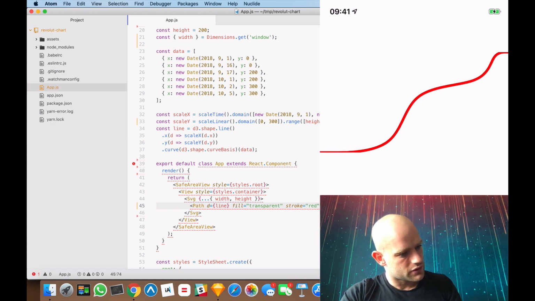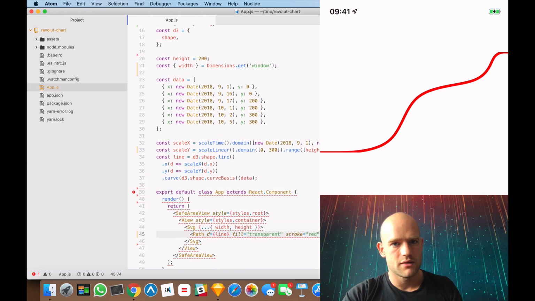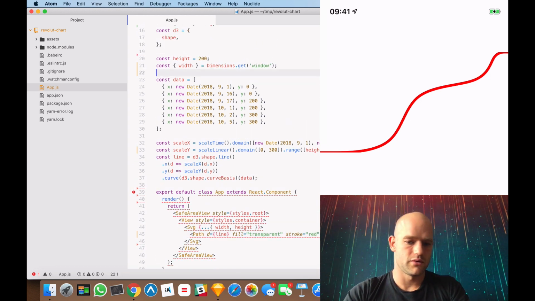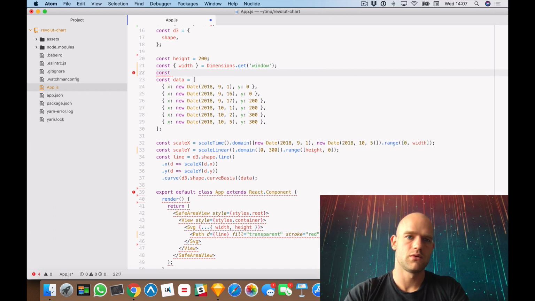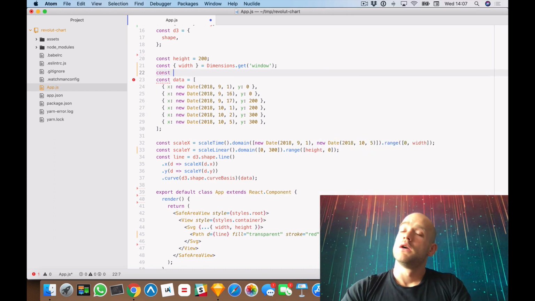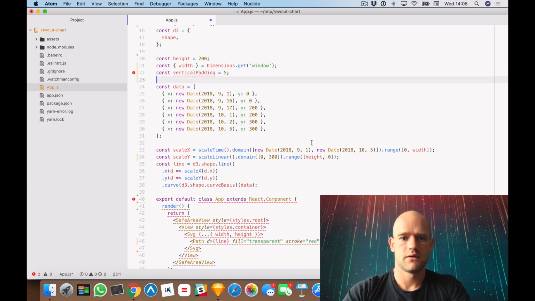Alright, looks good. So you see at the bottom and at the top, because of the stroke width, the line is cut. So we're going to add some padding to the graph. So let's call it vertical padding of 5. And so here it's 8 minus vertical padding to vertical padding.